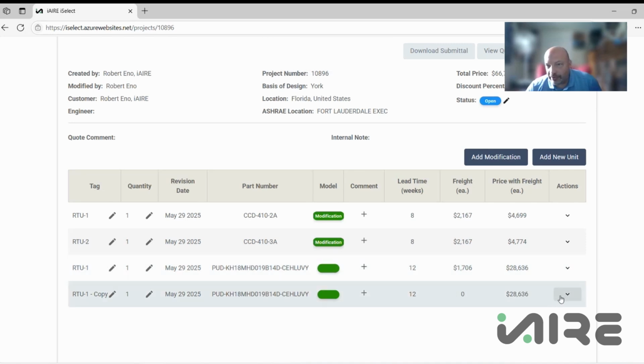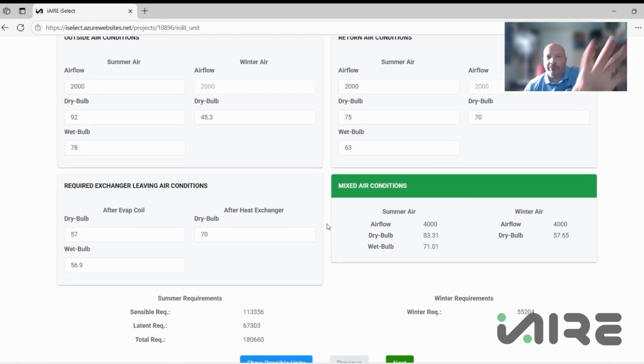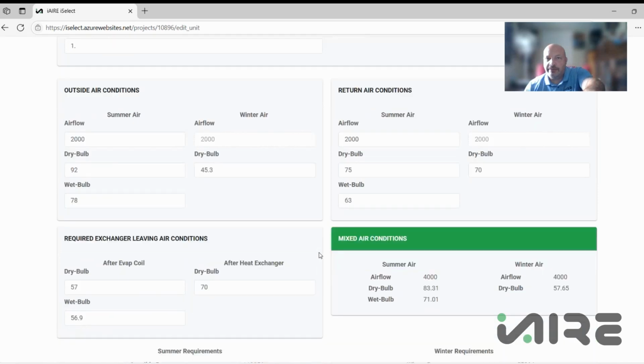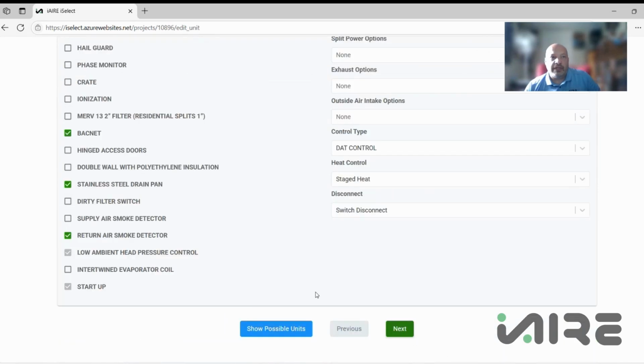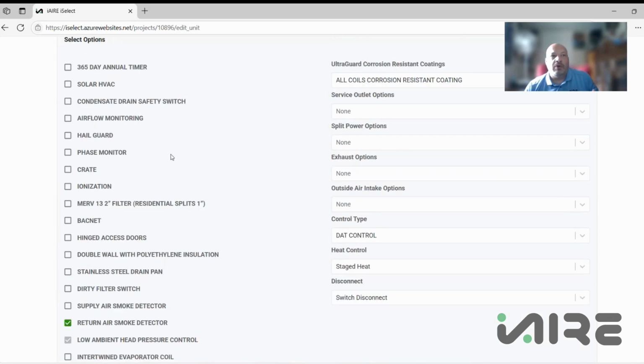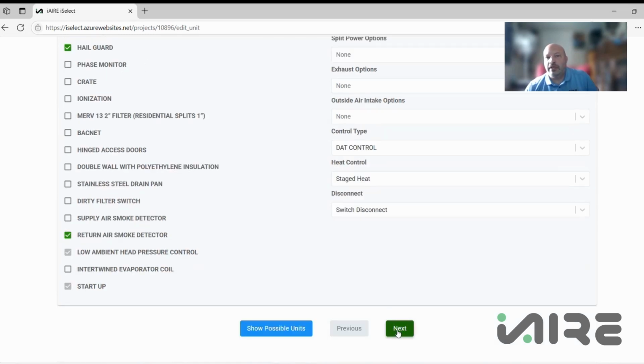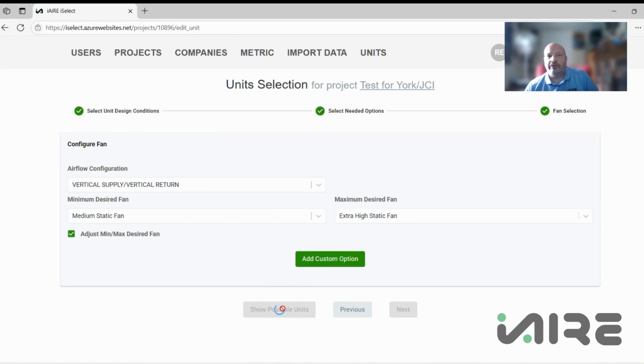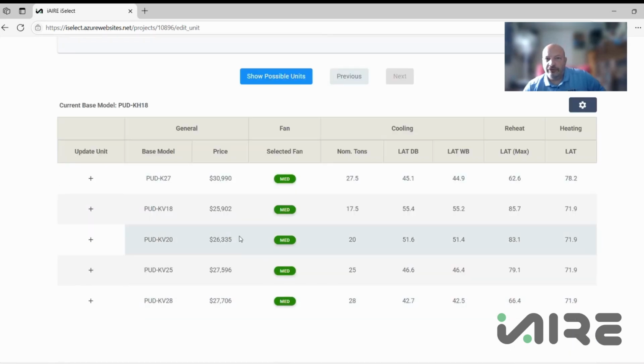Now what you can do is go to the copy, go back to your drop-down arrow, and hit Edit Unit. Now it's got all the parameters in there that we had already set. But now you could say, go over here and say, okay, I want to take off back net and the stainless steel drain pan, but I want to add hail guards. And then you can hit next, hit possible units. And it'll give you your selections again.